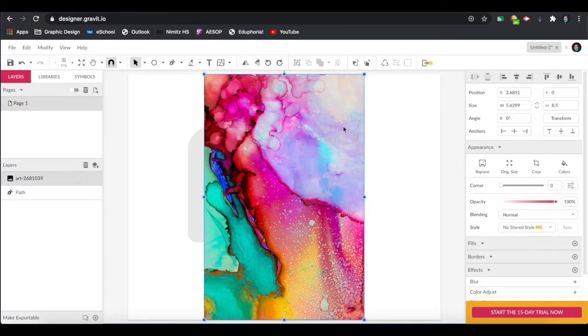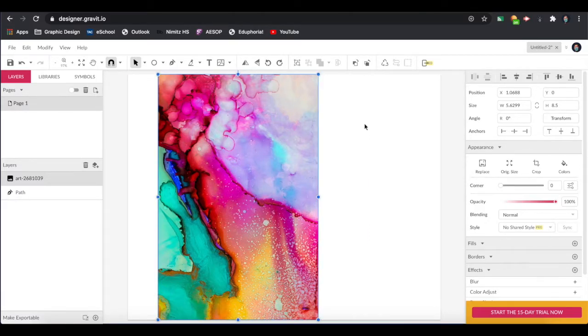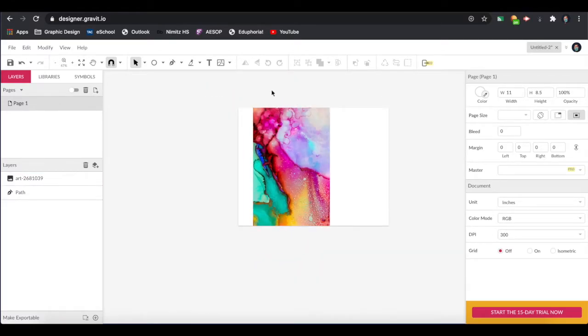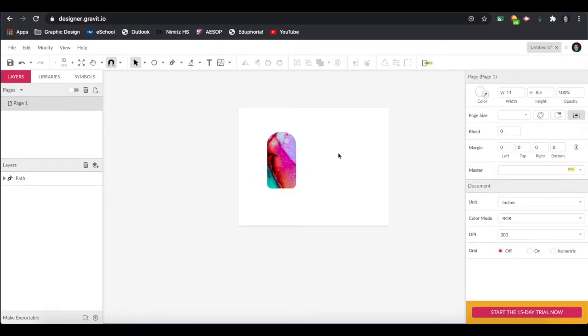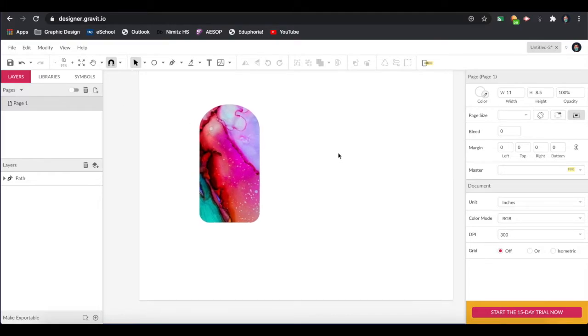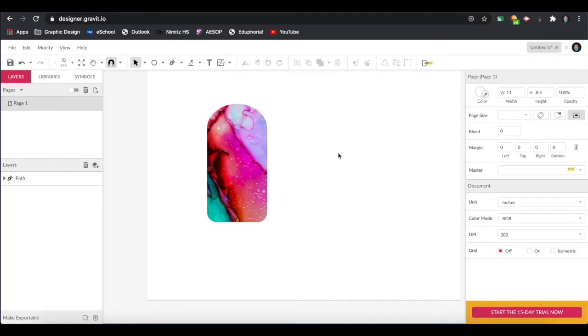And the next step is going to be to place it right on top of the shape so that we can mask it. Select both the watercolor background and the shape. And then you want to select the mask tool up top. And now you have this popsicle shape with this watercolor design inside.